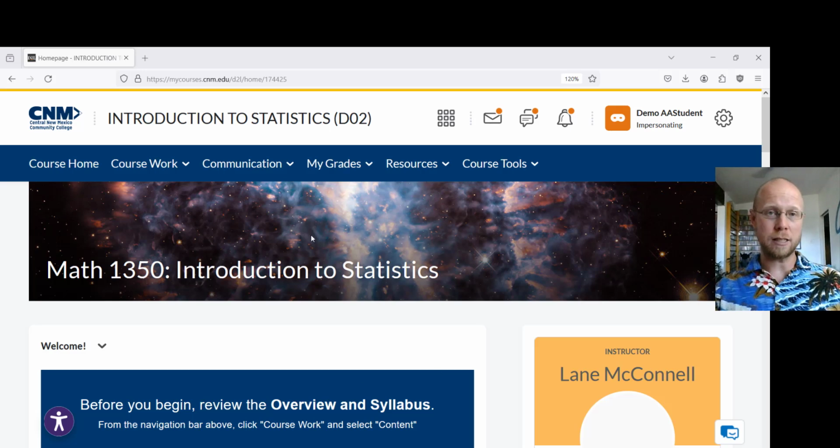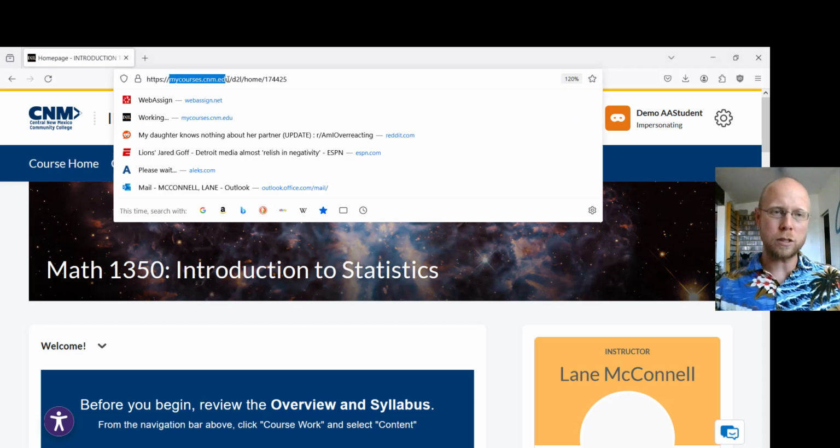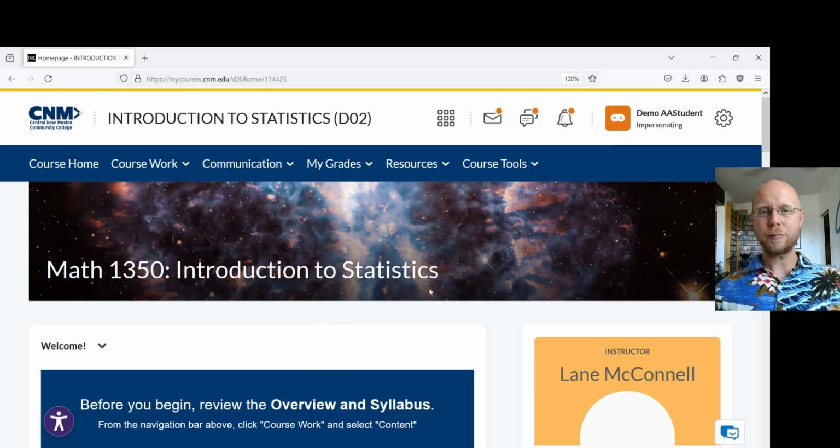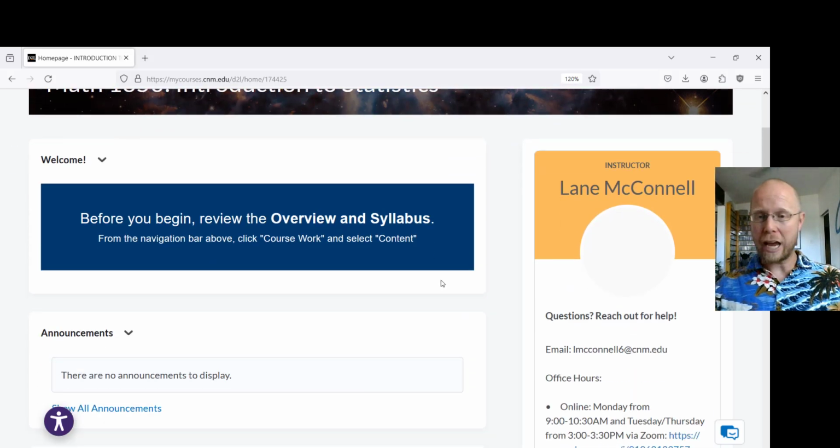To access this, if you're new to CNM and unfamiliar with Brightspace, what you'll do is open any browser and type in mycourses.cnm.edu, which I have highlighted here. Hit enter. It'll take you to your Brightspace homepage. From there, you'll just click on the Introduction to Statistics class, and that'll bring you directly to what we're seeing right here. From this point, I just want to go over the layout of this.